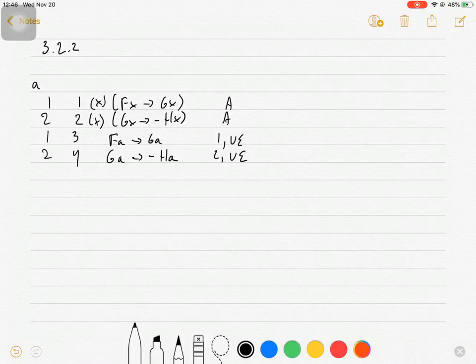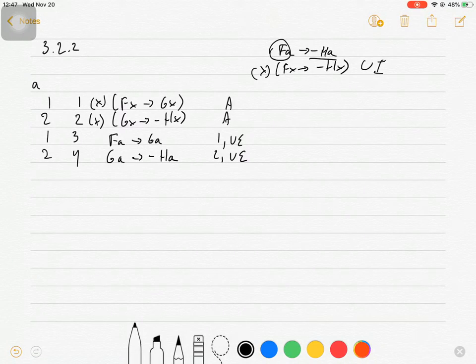So our goal here is universal x, fx arrow not hx. So you could end up doing a conditional proof, because you know that you'll start off with fa arrow not ha. You can do a conditional proof, assume fa, get to negation ha, and then do UI. But I'm not going to, because that's time and I'm lazy.